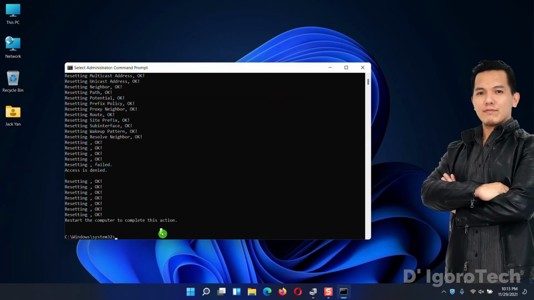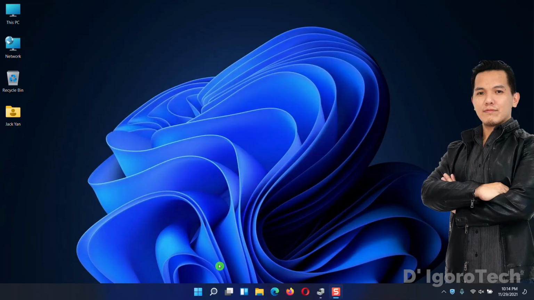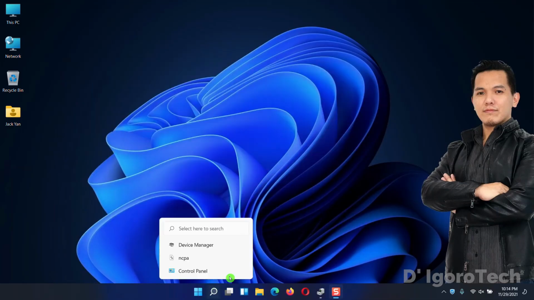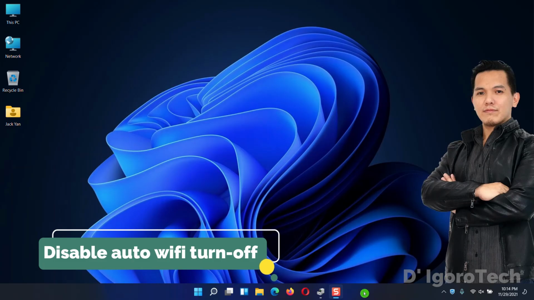Next is we will clear the DNS cache. Type the command ipconfig /flushdns. Hit Enter. Successfully flushed the DNS resolver cache. We can now exit the command prompt. You can type exit then hit Enter or close the window. Now, restart the computer. You can test after your computer restarts. If it did not solve the issue, then try the next process.